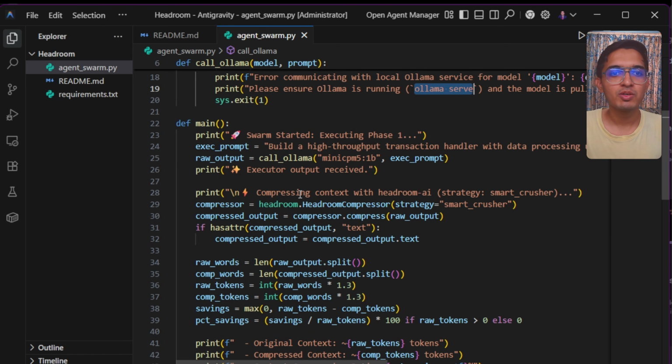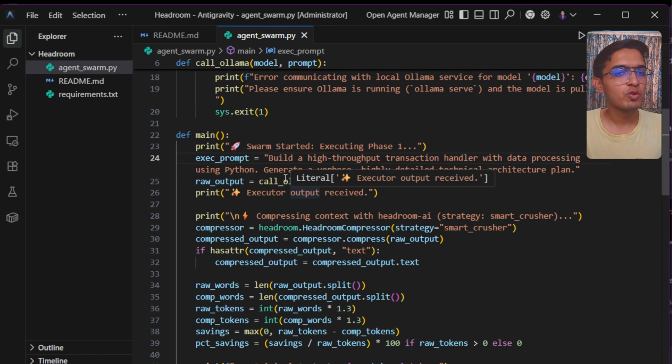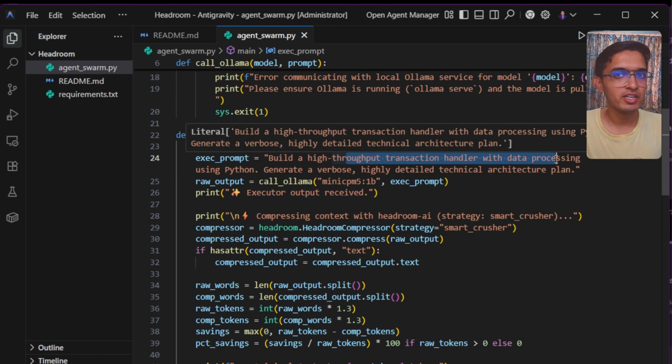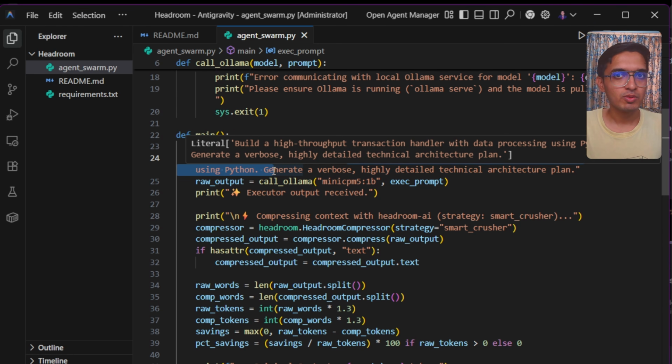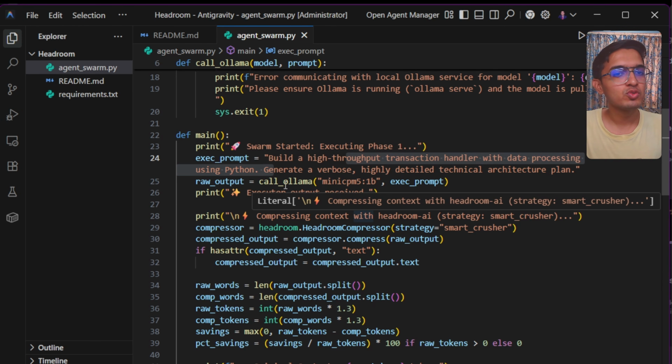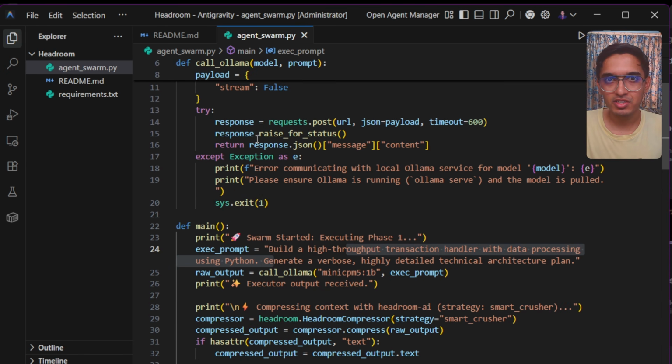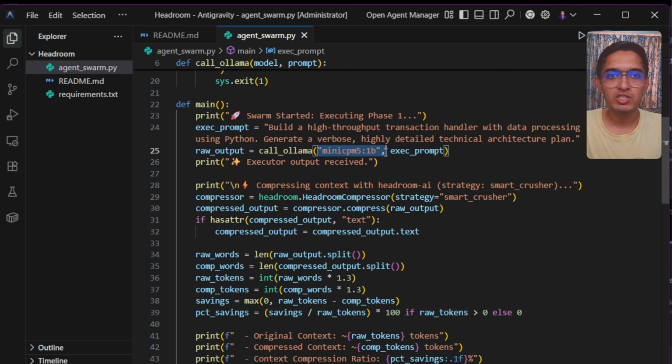Then in the main function, I'm going to start the agent swarm. The first prompt would be to build a high throughput transaction handler with data processing using Python. So I'm giving it a task to build a transaction handler using some Python code, and the first agent will generate a highly detailed technical architecture plan for that project. Now I'm going to use the call Ollama function that we have just built here and pass on my first model, which is minicpm5, and we'll pass on the prompt that I have just built above.